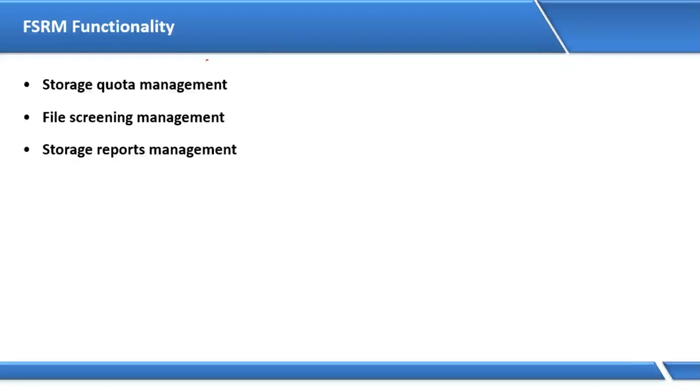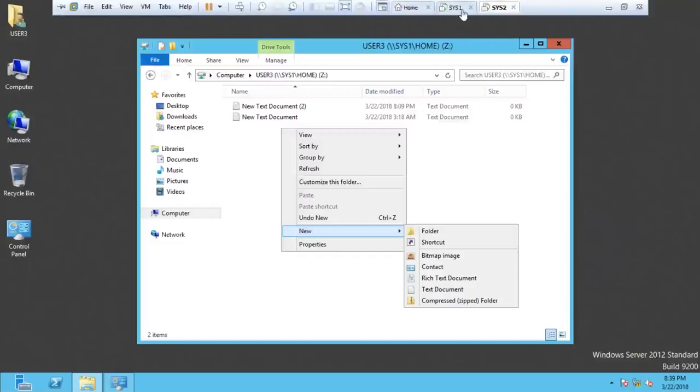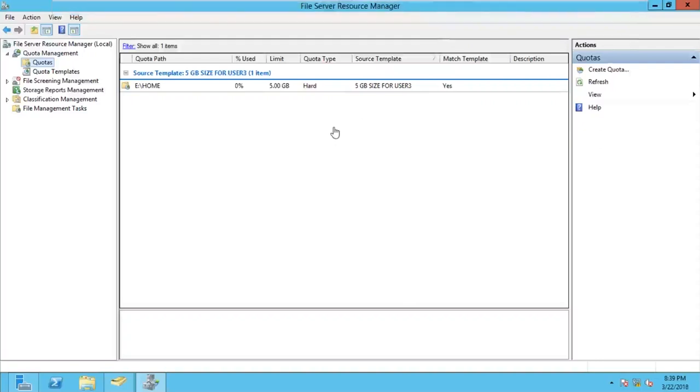So please write down, in system 1 server DC, login as administrator. Next point, open the FSRM service.